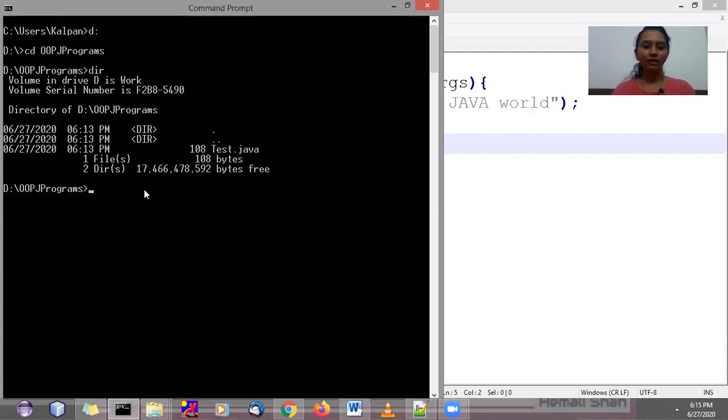This file is available. Now I want to compile this file. To compile this file, the command is javac. We have already set this path. Then and only then we can get the actual location of this javac file. Now this javac is a command to compile your Java file.